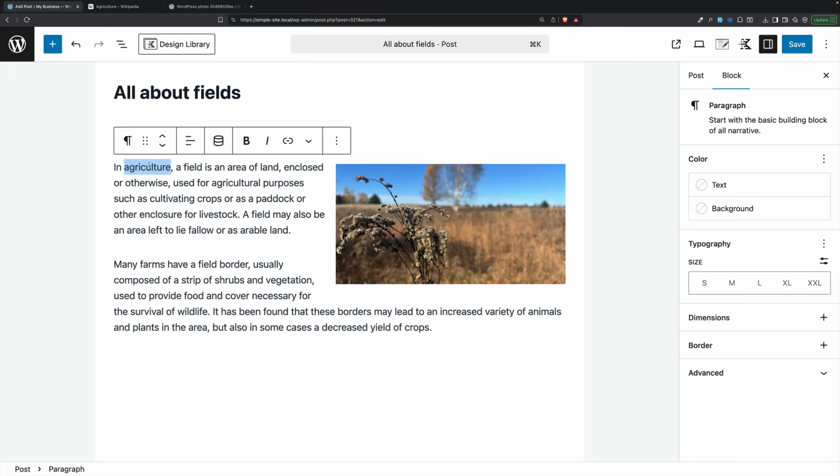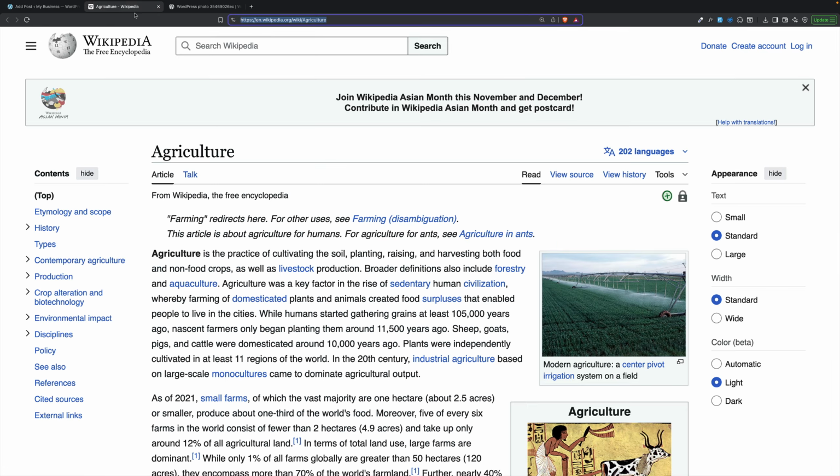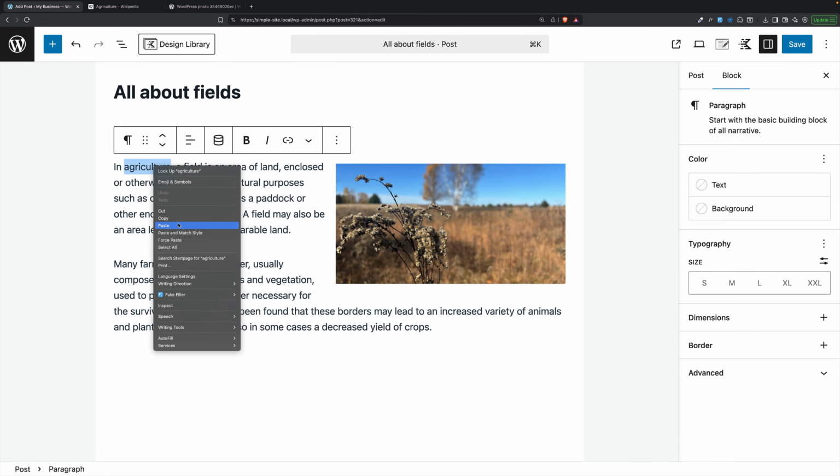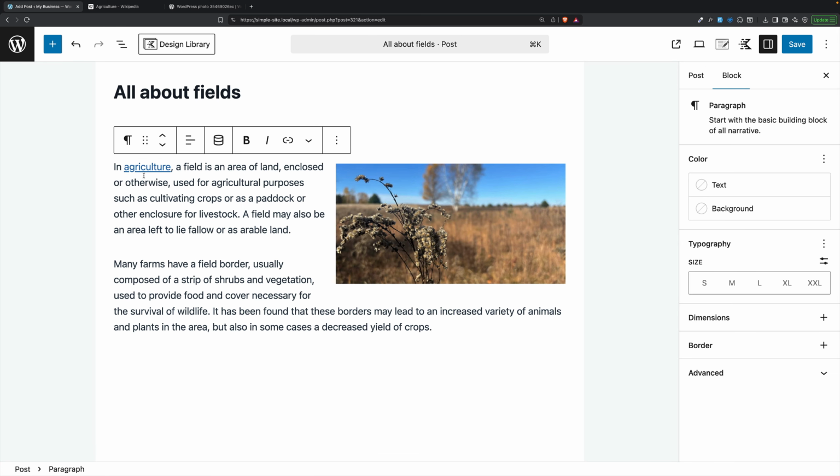Now, another way that you can make a link is even easier. You highlight the word, and I still have the link from agriculture on my clipboard where I copied it. You can simply paste, and it makes a link.